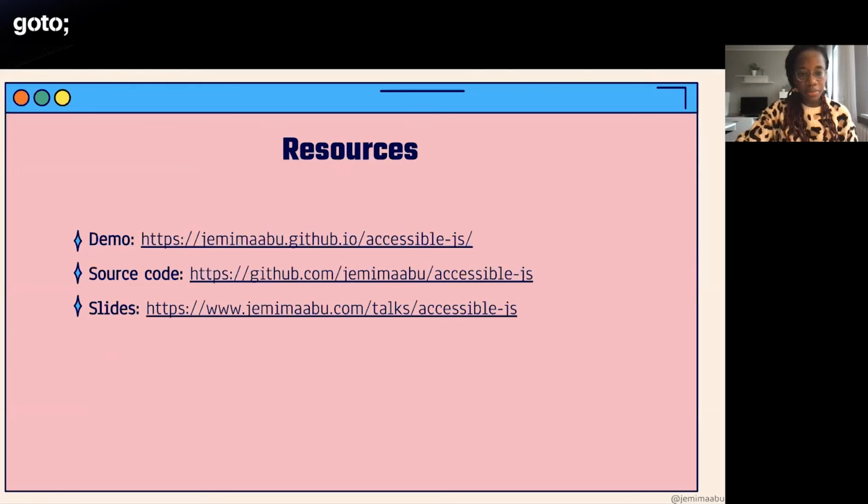And okay, we have the resources and we have the demo. So the demo is just like all the code that I was showing before, like with the links and the focus and everything. So we can see them there. We have the source code, and we also have the link to these slides, which is on my website, jemima.com/talk/accessible-js.